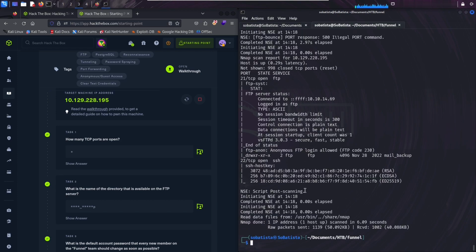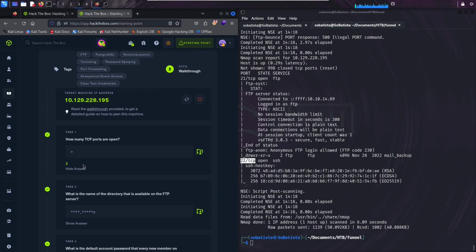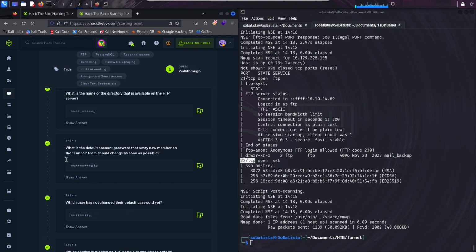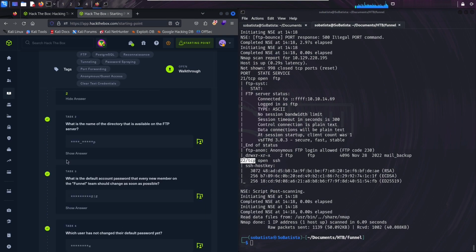Okay, so from our scan we can see that we have two ports that are open, the 21 and the 22. So that's our answer for task 1. And also we can see that the port 21 is running FTP, and we can see that we can perform a login anonymously, okay? Now, task 2. What is the name of the directory that is available on the FTP server? So if you look at our scan, you will see that we have here a directory that is called mail_backup. So that's our answer, okay?